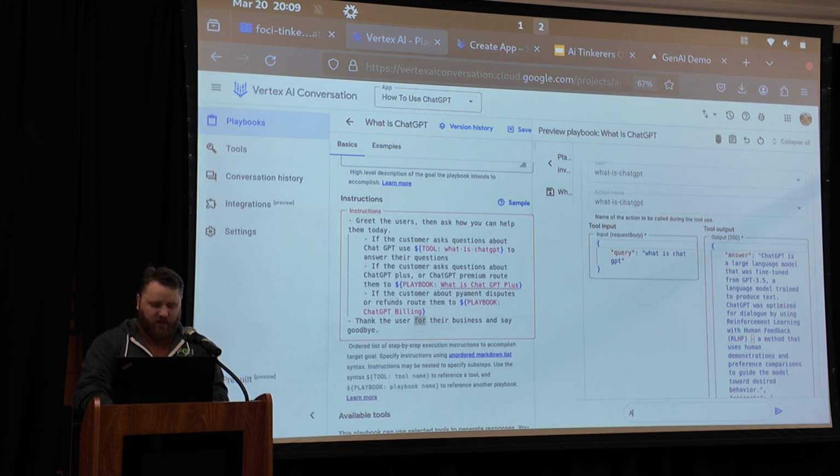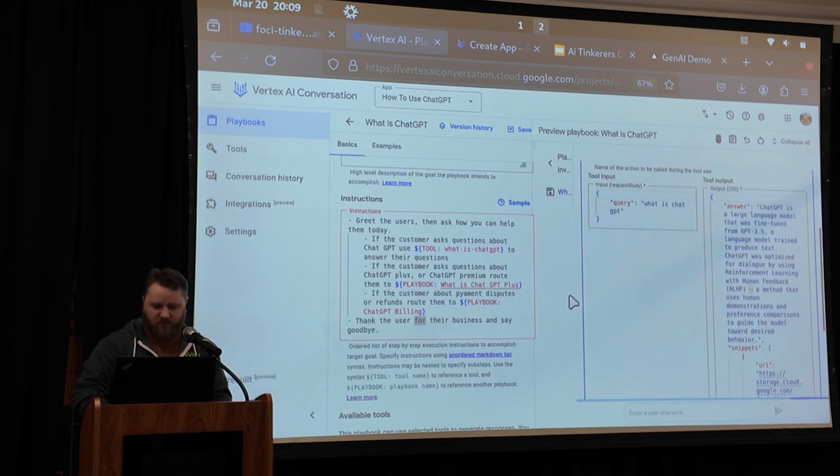So I can say, I have a payment dispute, right? I want to dispute a payment that I've actually given inside of ChatGPT.